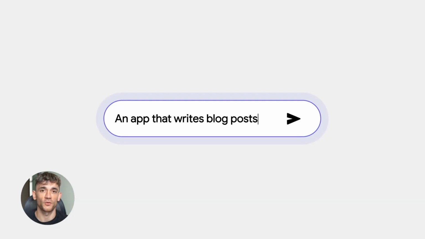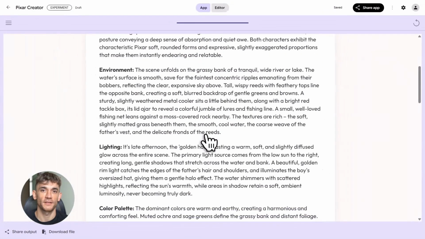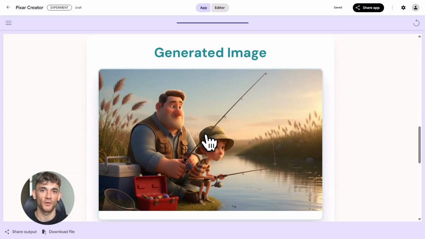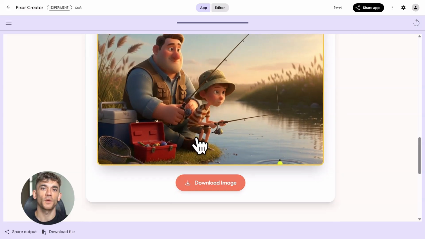Automate anything with Google Opal. I just built 3 AI apps in under 10 minutes. No coding, no developers, no BS. Google Opal lets anyone build and automate anything, and it's free right now. Watch me build these live.